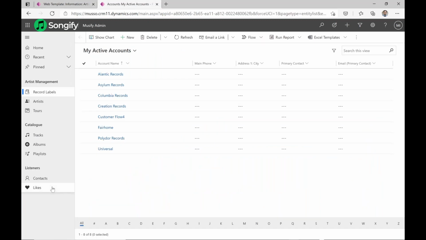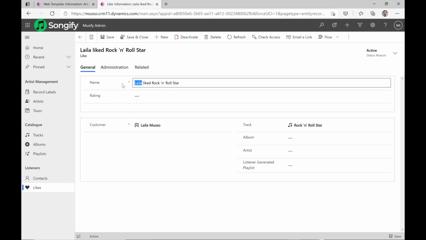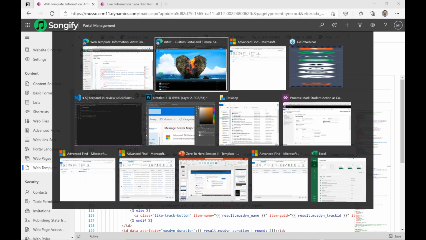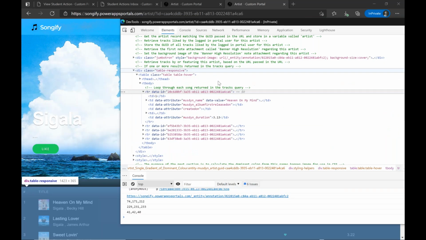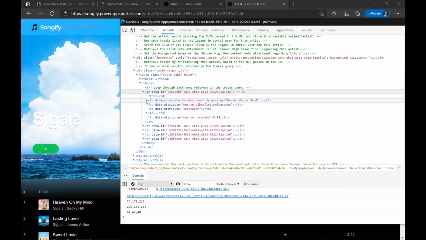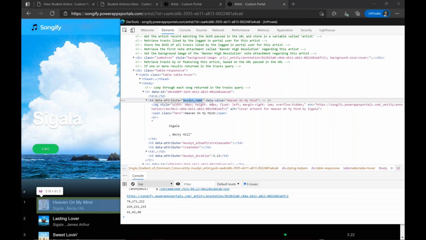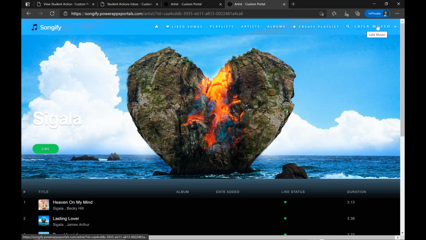And I wanted to create a record that is human readable. So for example, Layla liked Rock and Roll Star. So I'm getting the name of the portal user and the name of the track. I've got to get that from somewhere. So that happens to be why I've dropped that stuff in the web template. So if I just have a look here, I've got the helpers behind the scenes. So the row of that table has got the GUID of the track. And then the table cell, the TD, tells me that the name of that particular track is Heaven on My Mind. And I get, of course, user.fullname lets me get at that Layla Musso, that logged in portal user's full name.